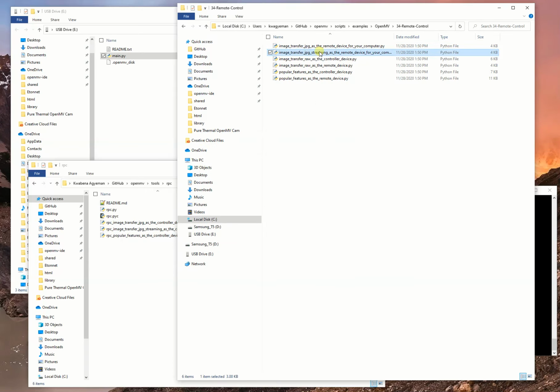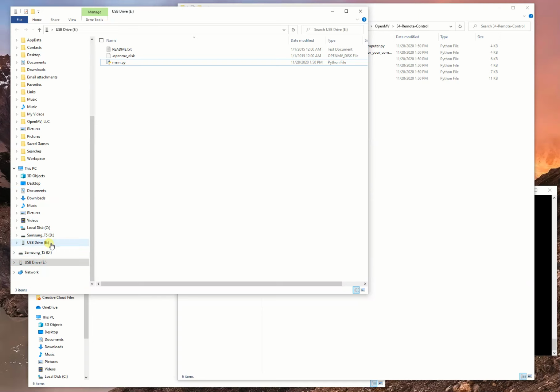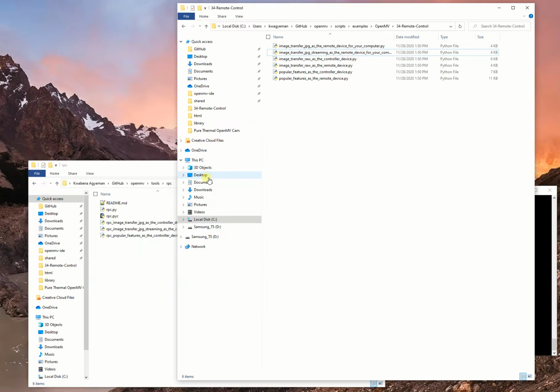All right. So image streaming, we're going to grab that script, copy it, paste it over here, delete main.py. All right. Rename that main.py. And then we are going to eject the drive as mentioned before. Make sure the write happens. And then we will remove the OpenMV Cam, plug it back in.